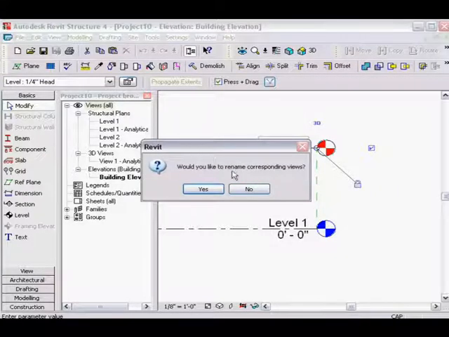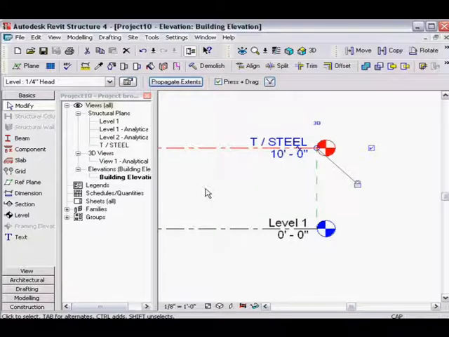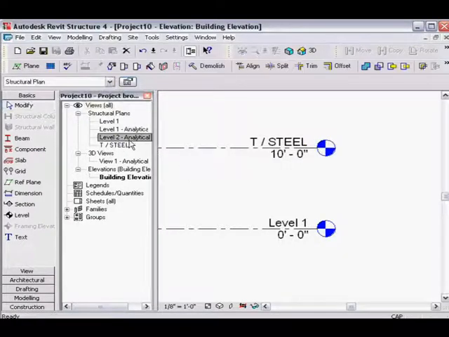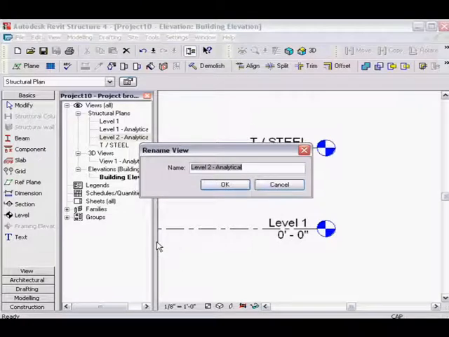It's going to ask, would you like to rename the corresponding views? And watch what happens over here. Yes. Now watch what happens. Click out, and my level 2 is now called top of steel. My level 2 analytical, I would need to go in and rename independently, and we'll talk about that when we start duplicating views a little bit later.